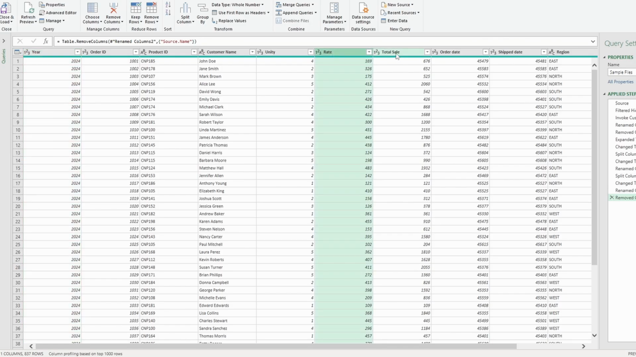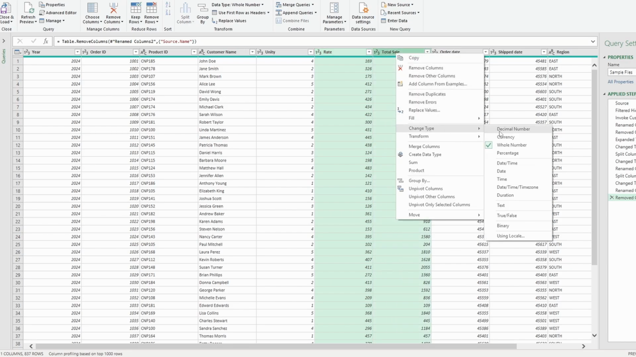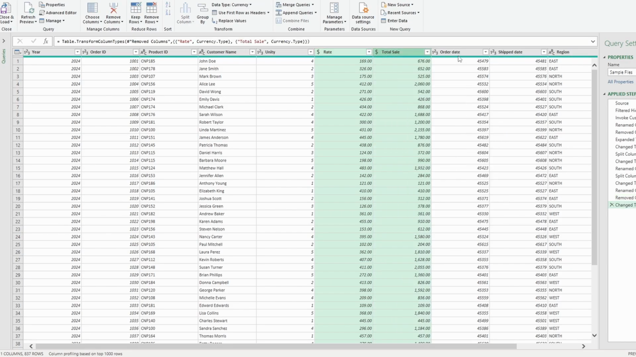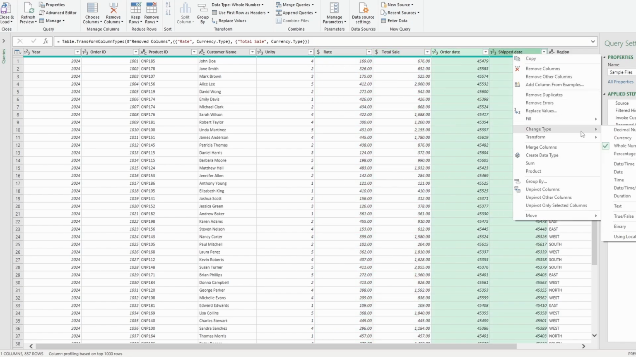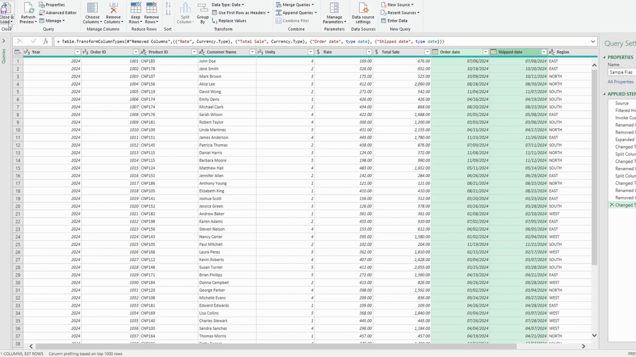Format the rate and total sale columns as currency. Then order date and shipped date as proper dates. Finally, click Close and Load.